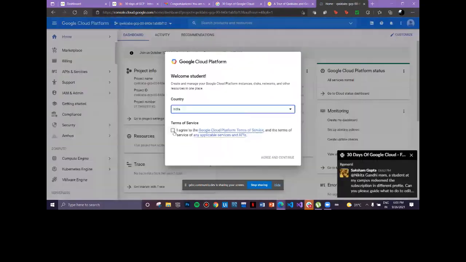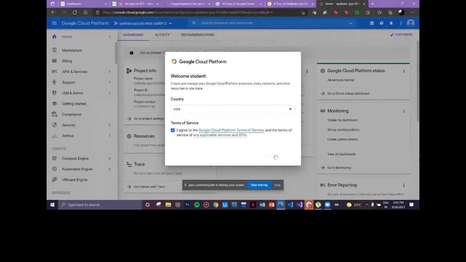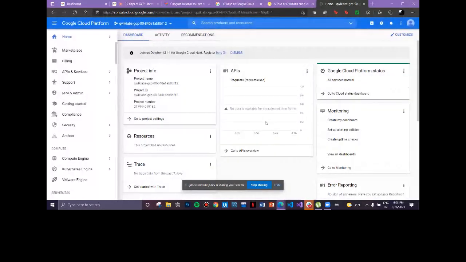Okay, my country is India, and I agree to the settings, and this is the actual Google Cloud platform. I know this sounds like a lot of tedious work, but trust me, when you get the gist of it, when you start understanding it, it's one of the easiest things that you can do. So I'll just give you a tour of this.